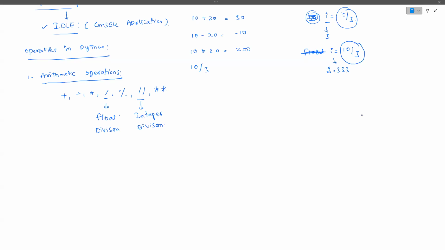So float division and integer division: 10 by 3, you are going to get the output as 3.3333. What is 10 double forward slash 3? The output is going to be 3. So we don't have data types, right?